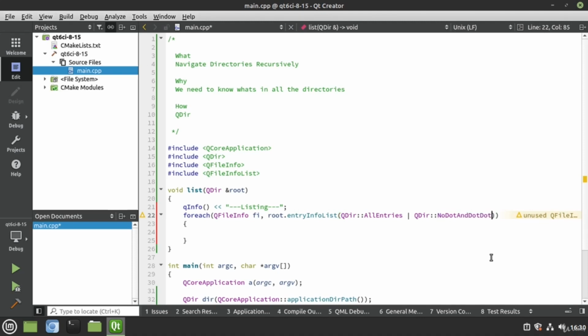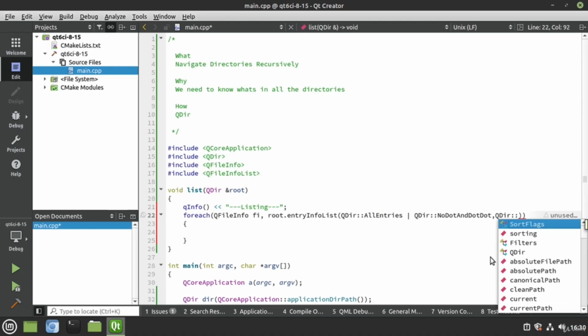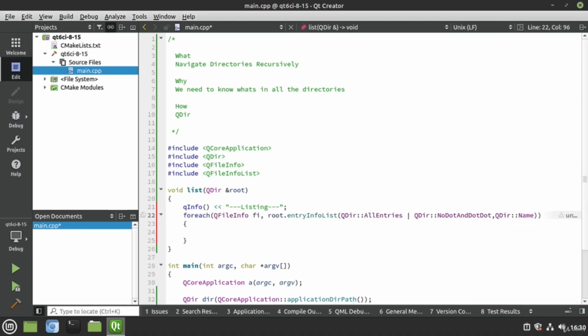From there, we also want to sort this. So I'm going to say QDir, and let's give it a sort flag, and I'm going to sort this by the name. So this is going to get all entries except for those weird dots, and it's going to sort it by name. This is actually very cool.